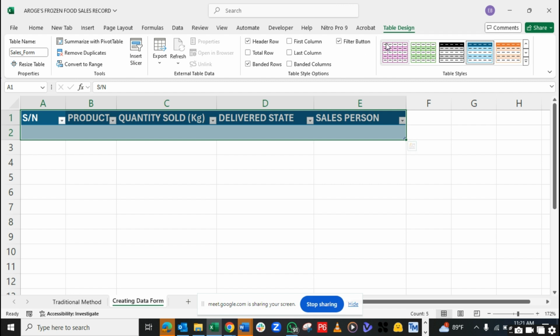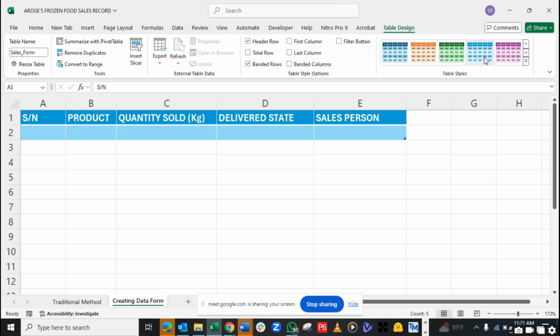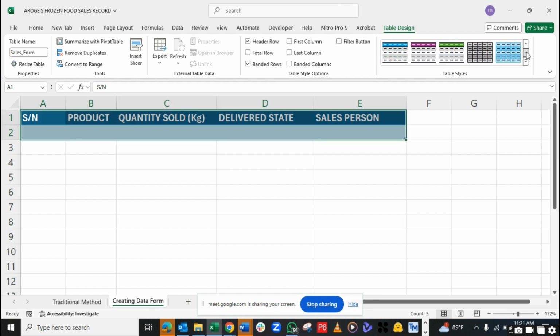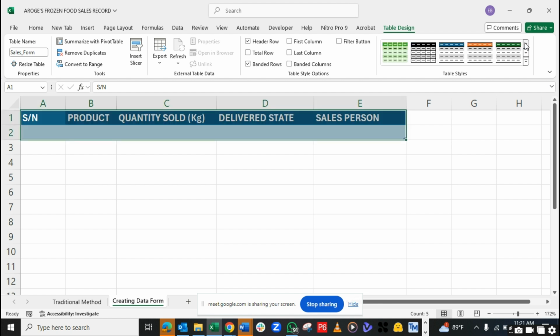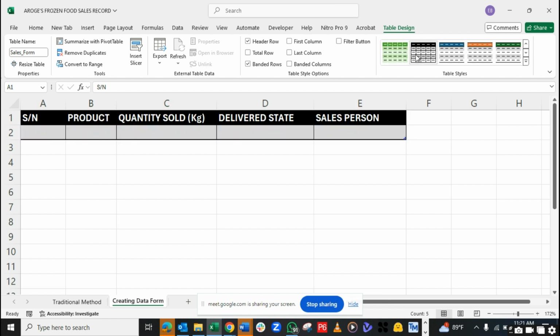Then we can customize here. I can take off the filter button if I don't need it. I can then select the type of table style that I want. I can scroll down here, and there are all manner of styles here. So I can use this one.